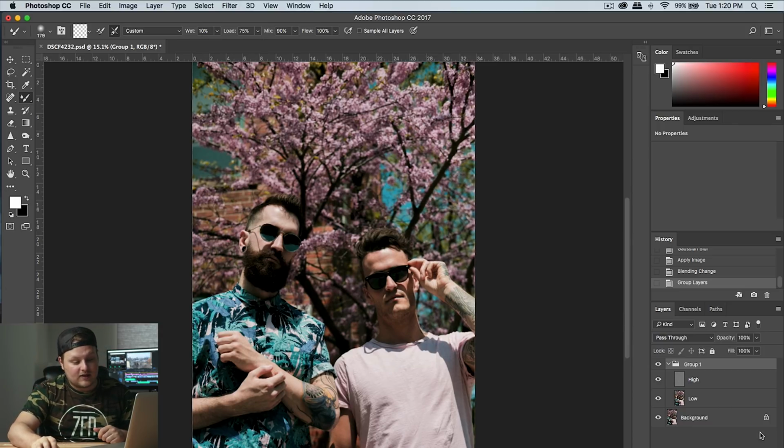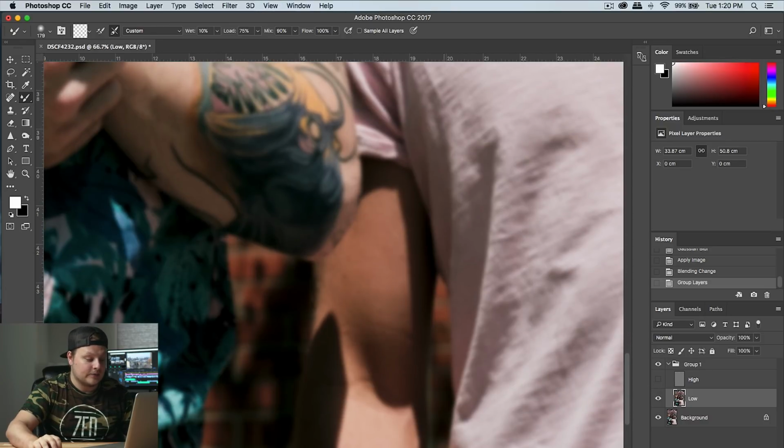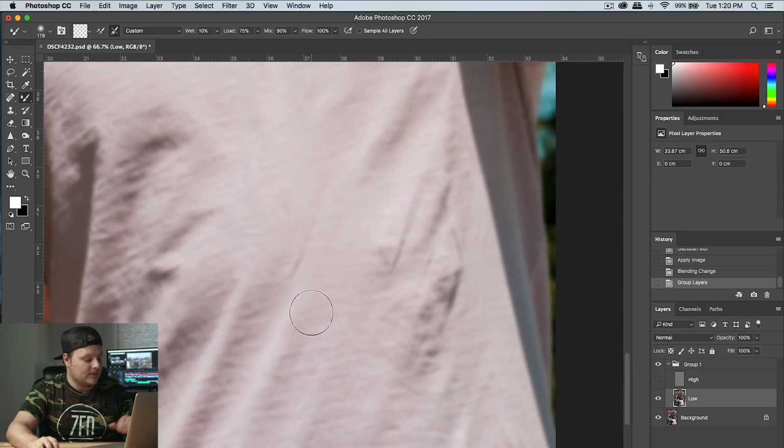And so what we're gonna do is click on the low layer here. I'm gonna turn off the high layer. We're gonna zoom in here and go to a targeted section we really need to smooth out. And we're gonna work right here. I'm gonna make my brush a little bit smaller.